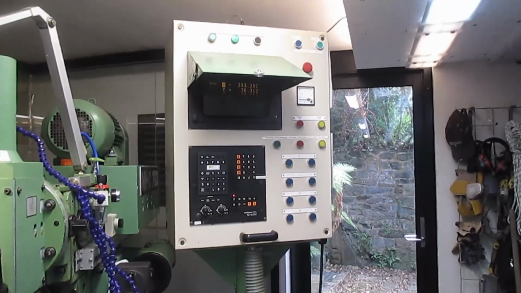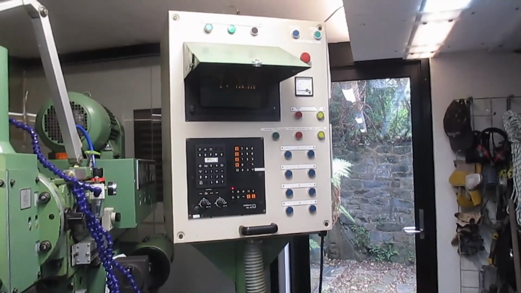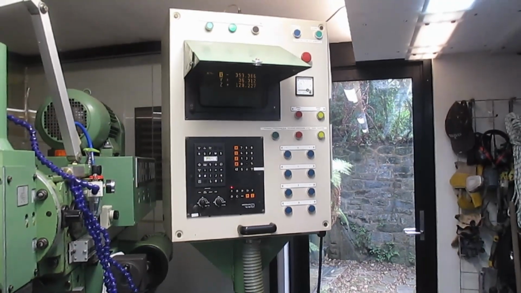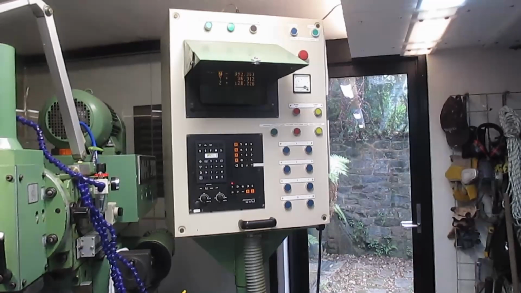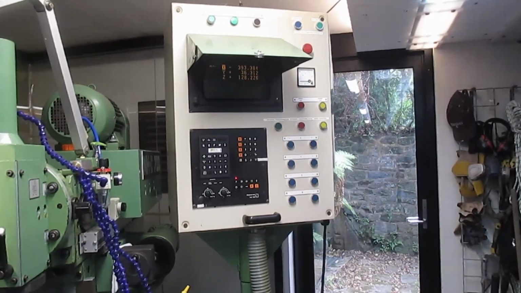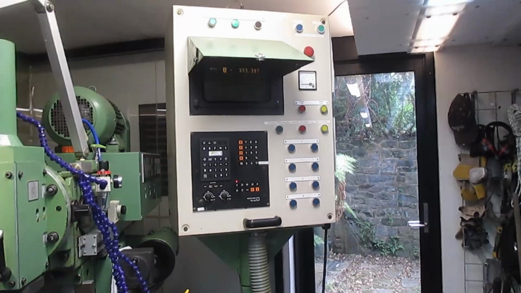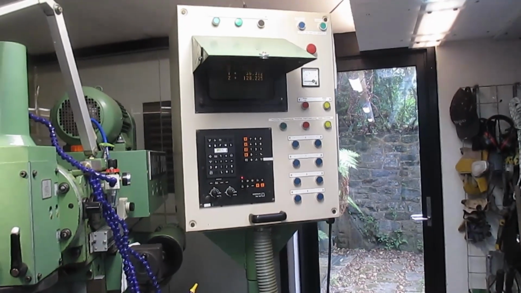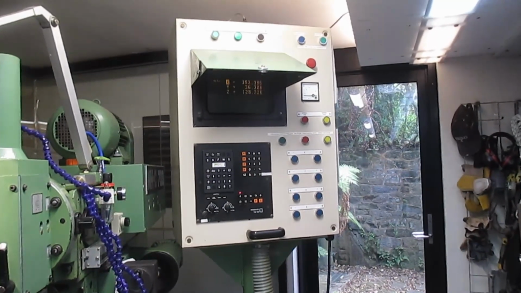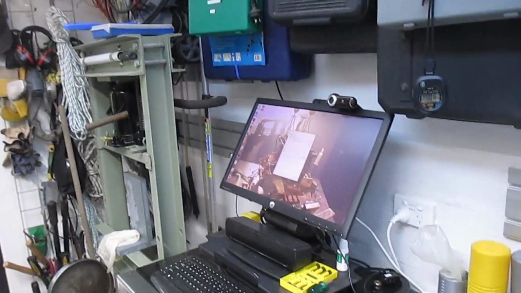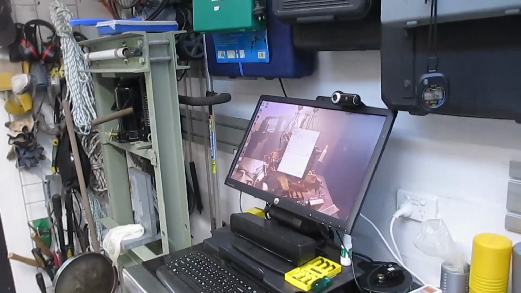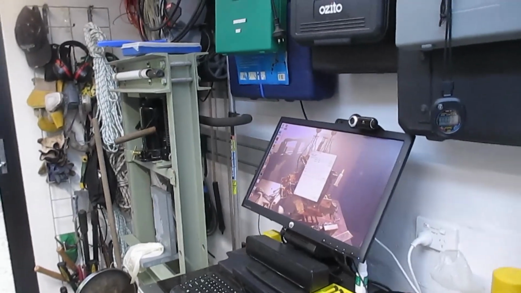Okay, in this video I'm going to show you how to extract the PLC program that allows the TNC155B user interface to work. So to start with, I've got the machine booted up and homed, and I've also got the TNC server program over here on my computer ready to accept the readout.